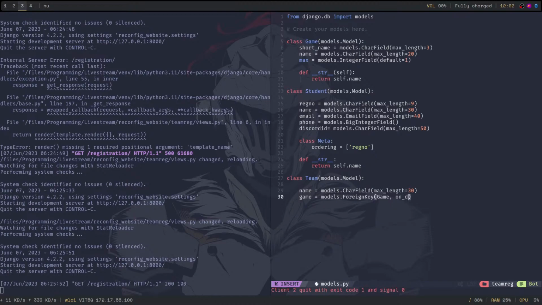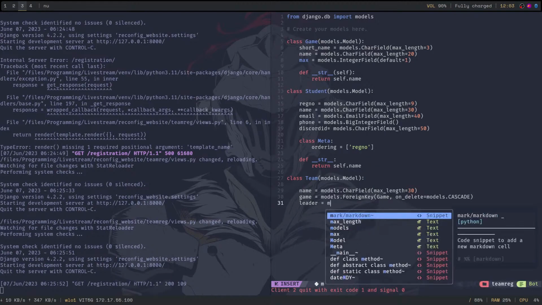Okay, on delete equals models dot cascade. So basically what this implies is that when I delete a game, it should also delete all the specific records related to that game. That's what that means.